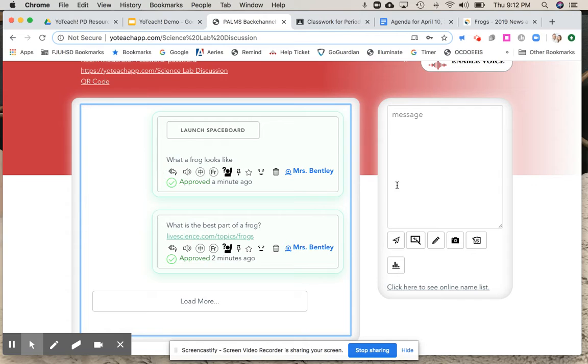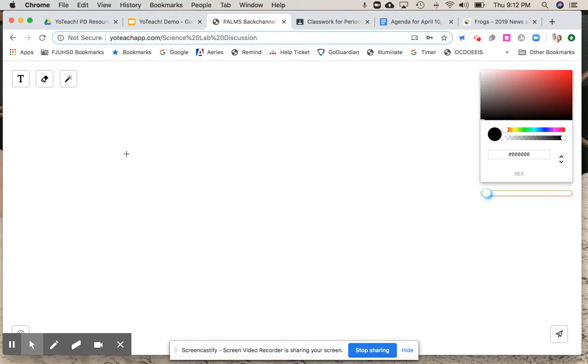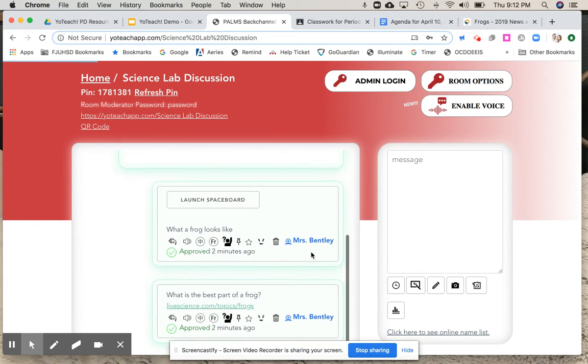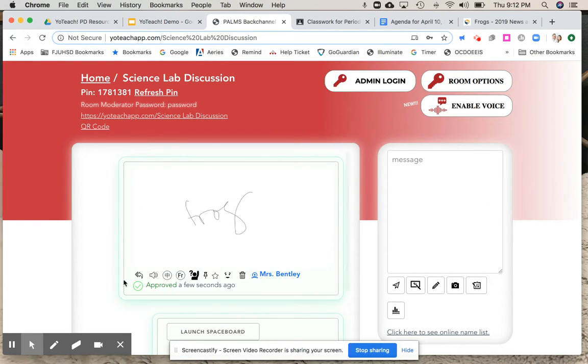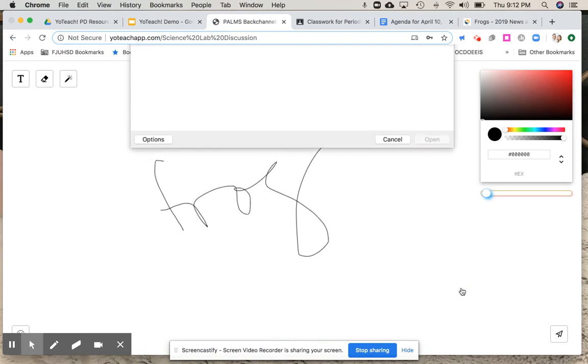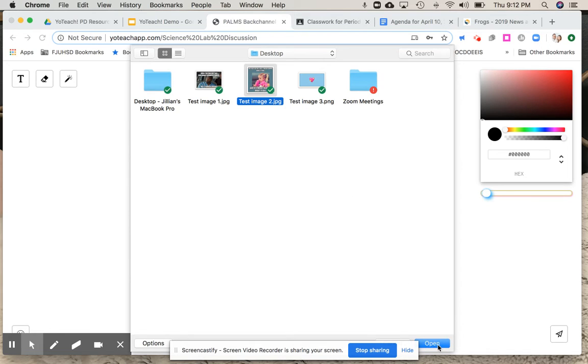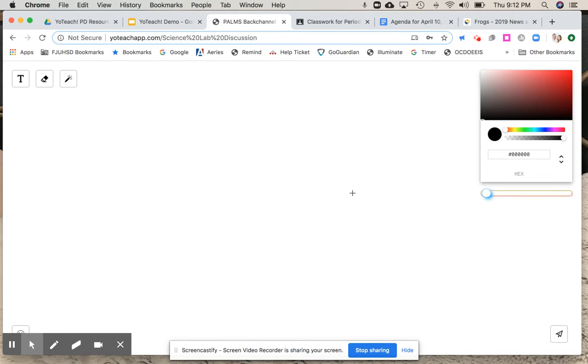You can post just a drawing or an image. Say you just want to post some little image for them to see, like you want them to see a certain shape, or you want them to see something you can create. You can post just a picture and maybe write on that picture.